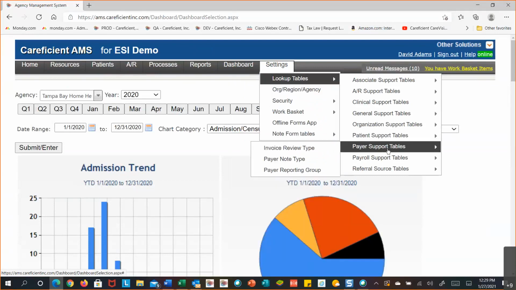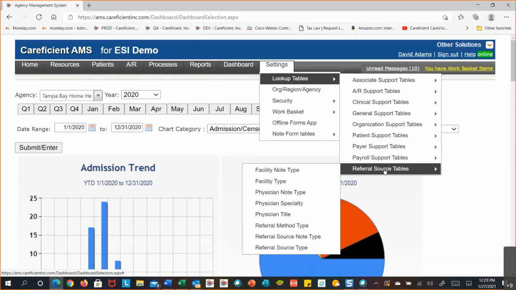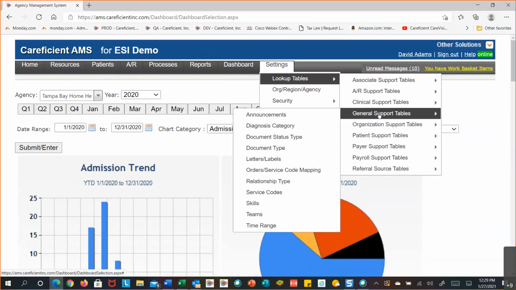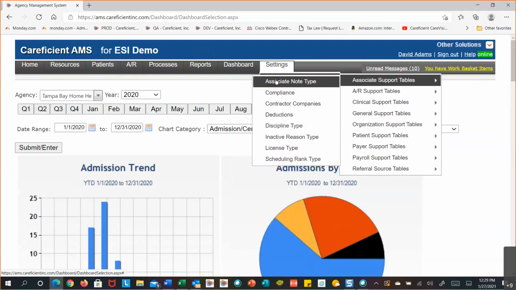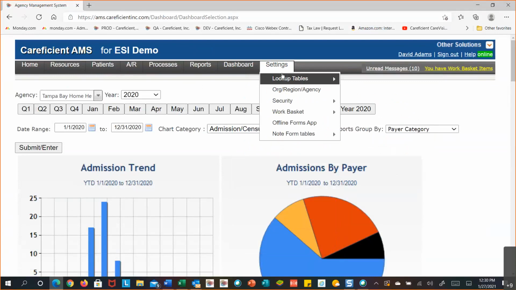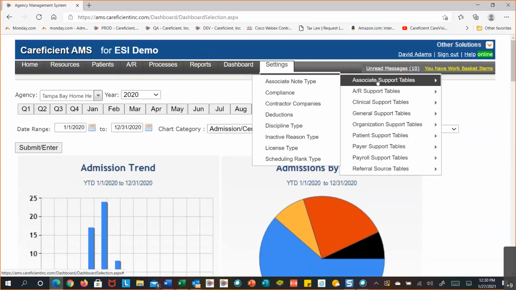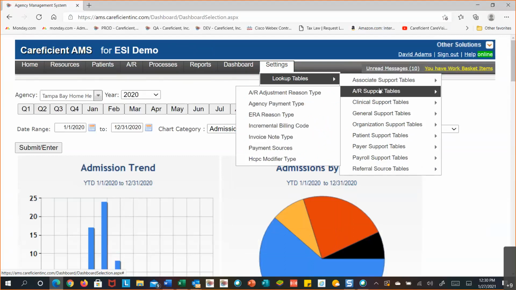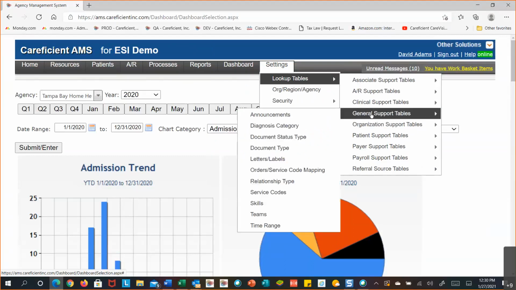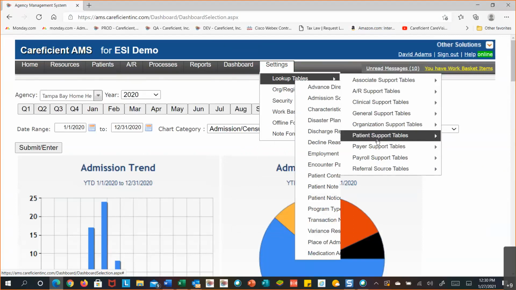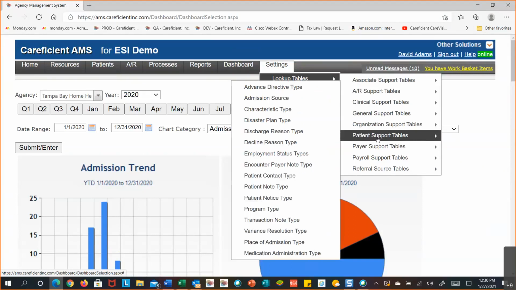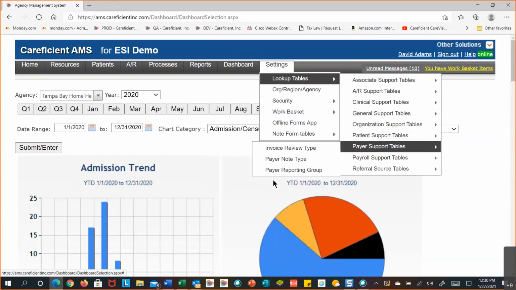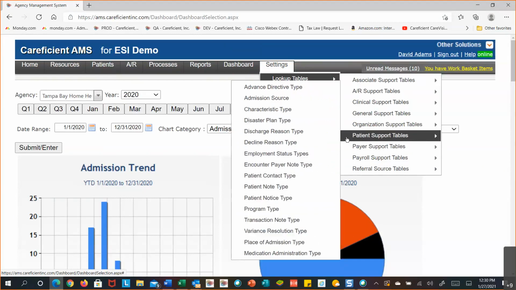Oh, now you're going to question my referral. Maybe it's under general. You do have access to update this table. Just right off the top of my head, I couldn't tell you where it's at. Okay, so it does say reason. Maybe it just says reason. Let me try it again. Should be under the patient. Place of admission, transaction. Oh, right here, decline reason type. It is under the patient's one.